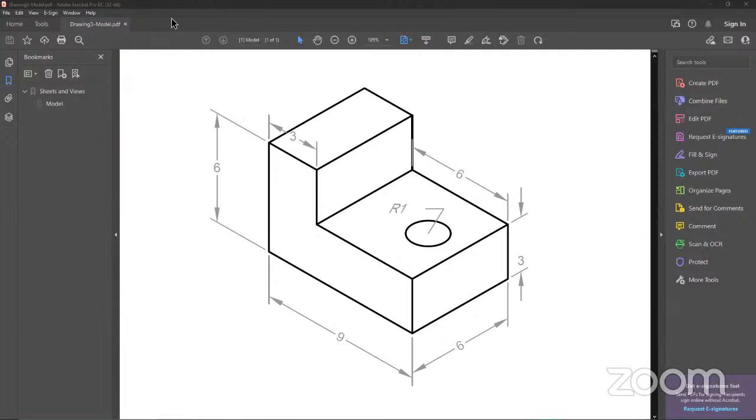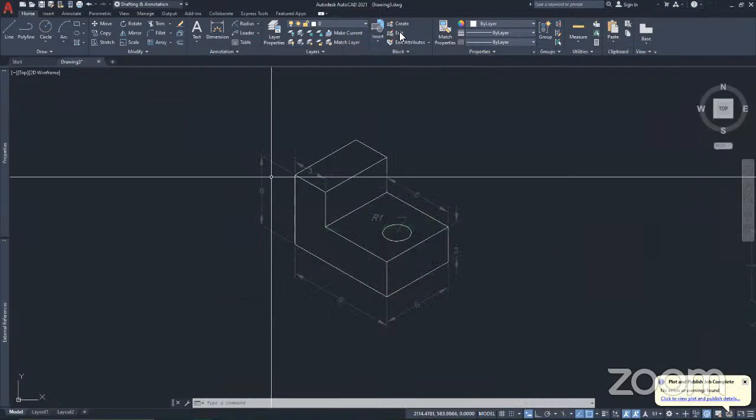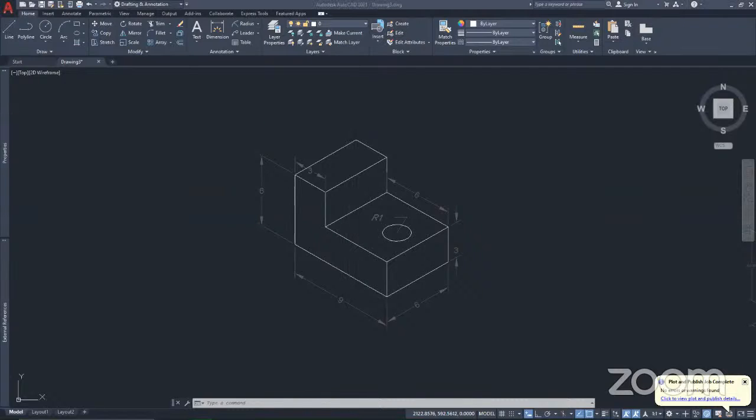I'm going to share my AutoCAD screen. And that is it. Share. Okay. Can you see my AutoCAD screen? You can see my AutoCAD screen, please. Okay, you can see my AutoCAD screen. So let's continue.